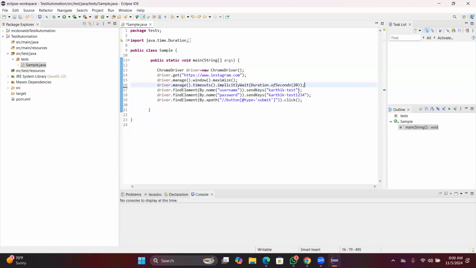So if you feel some locator is taking so much time, then you should go for explicit wait for that particular element. Explicit wait we will discuss some other time, but that's the context. Clear, right? Yeah.